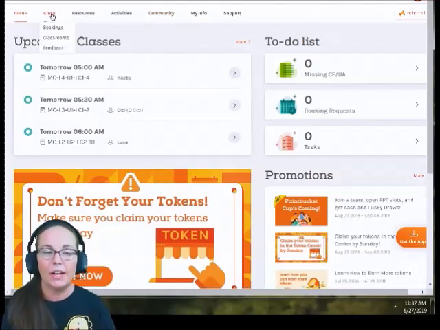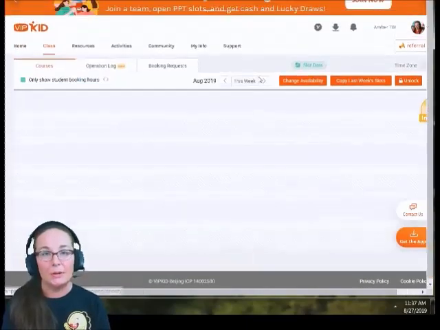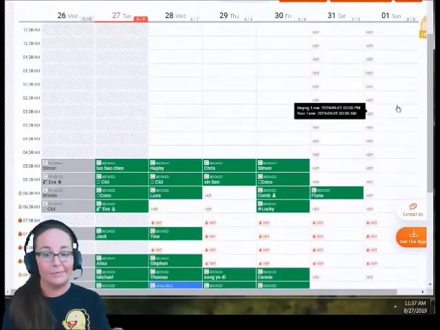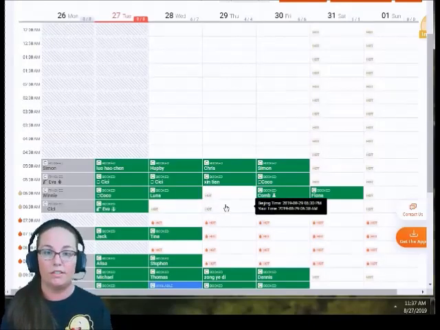First thing you want to do is go to your class tab and bookings. When you get to the booking page, you need to hit unlock first. Otherwise, you can't open your slots. That's so that you don't accidentally open a course.